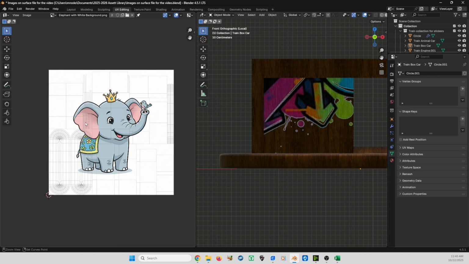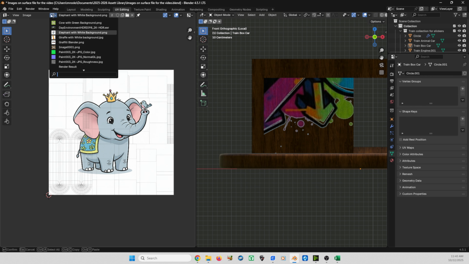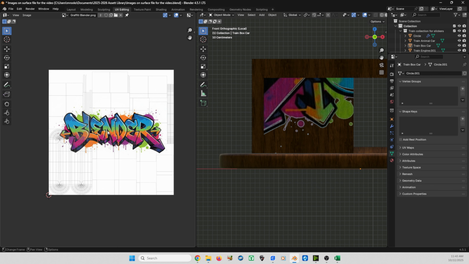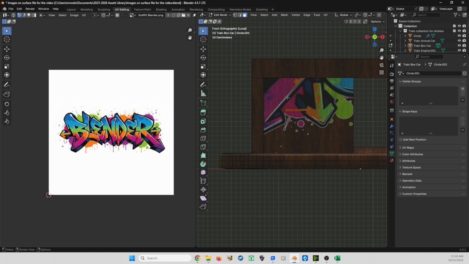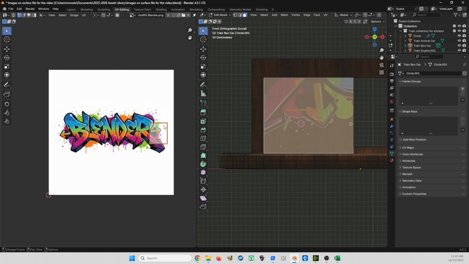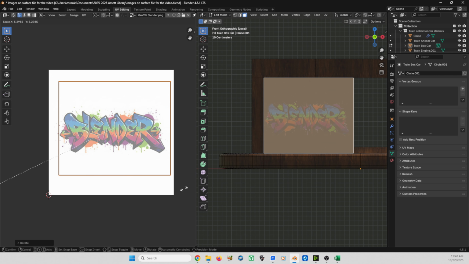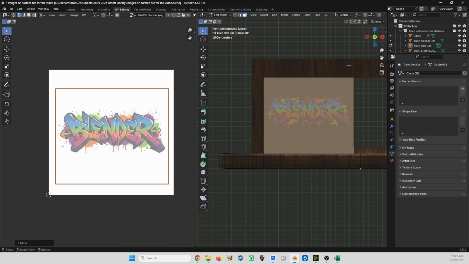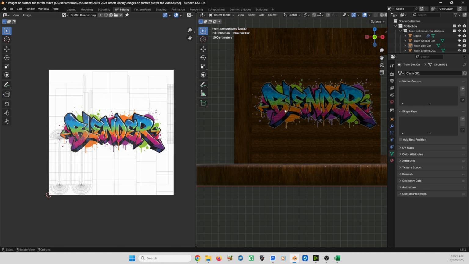Now here on the left, I still have the elephant. So to change that, I can click on this drop down and find graffiti. And now I have my word, and all I need to do is go into object mode, select just this face. I can now see that face is right there. So if I grab that and rotate that, it looks like 90 degrees, and then scale it up. I can then adjust this how I want it to appear on the train car. And then if I go out of edit mode, I can see that I have the words.